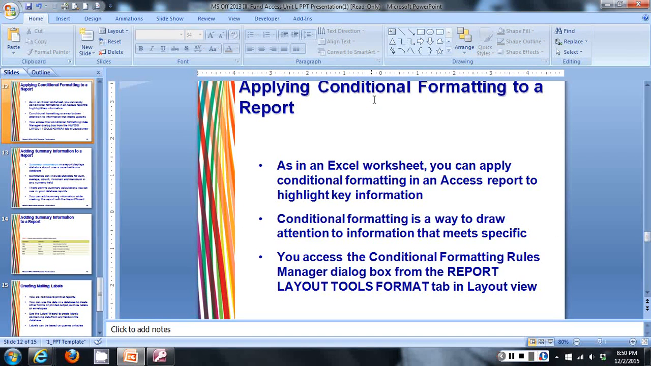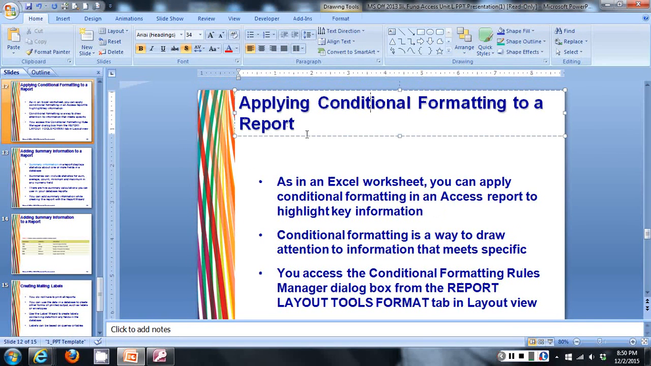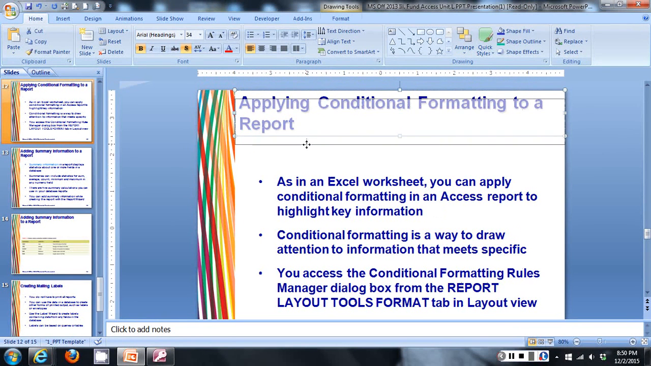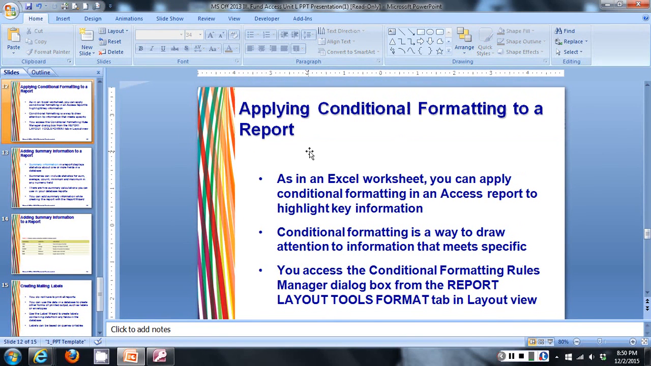Alright, so let's see. Applying conditional formatting to a report. We should remember conditional formatting from Microsoft Excel, and you can apply conditional formatting in Access to highlight key information. For example, if I wanted to create a report on sales and highlight the top performers and maybe the subpar performers on my report, I can format my report using conditional formatting to do so.